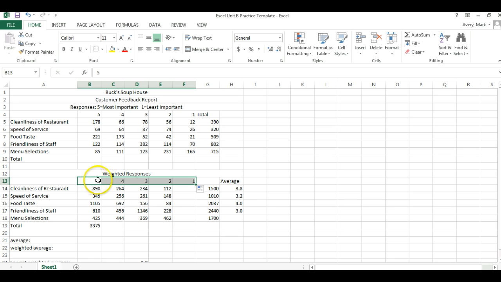B13 was 5, C13 was 4, so it's dropping by 1 as we move to the right. So that's what it did. It calculated that for you and said, okay, then D13 must be 1 less than C13, E13 must be 1 less than D. So it did that math for you.